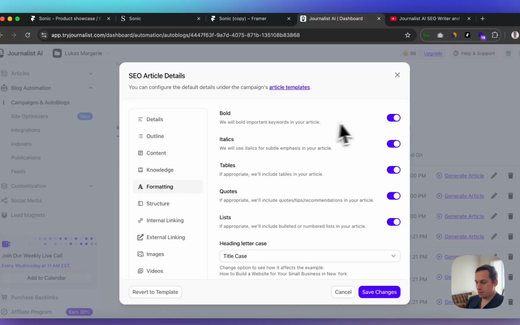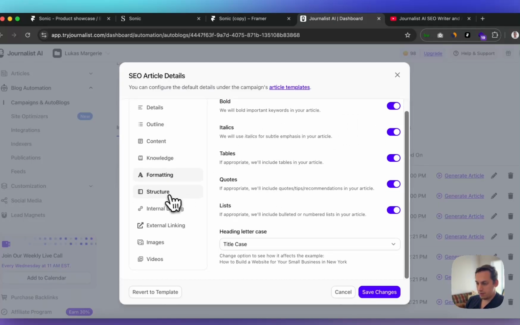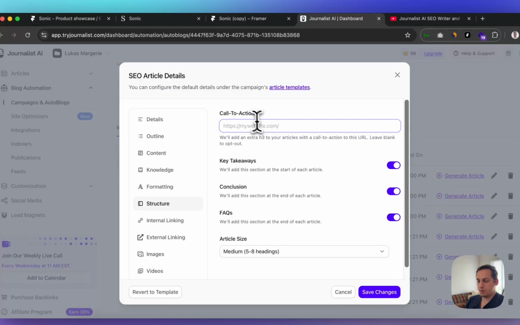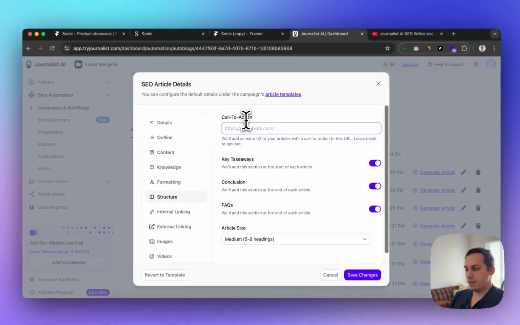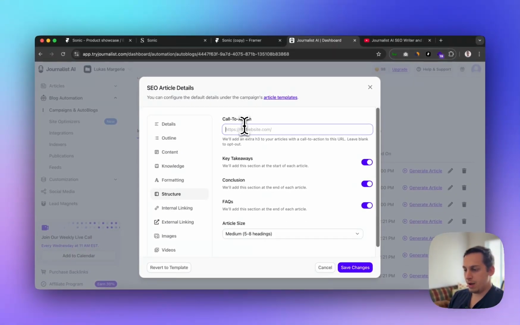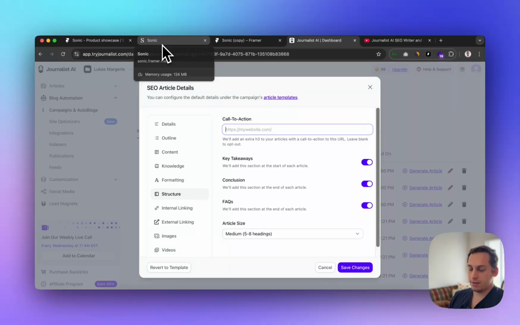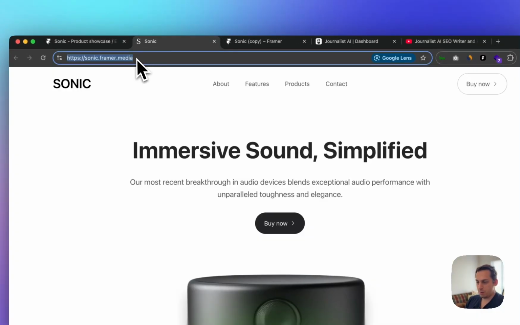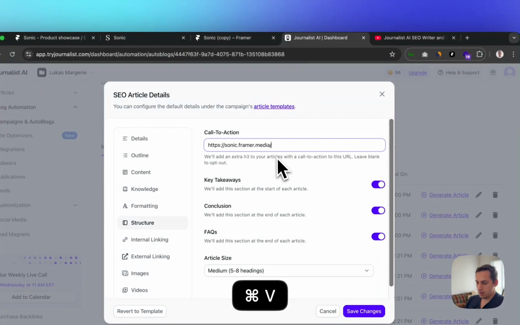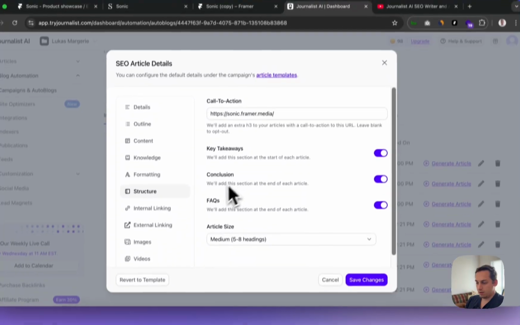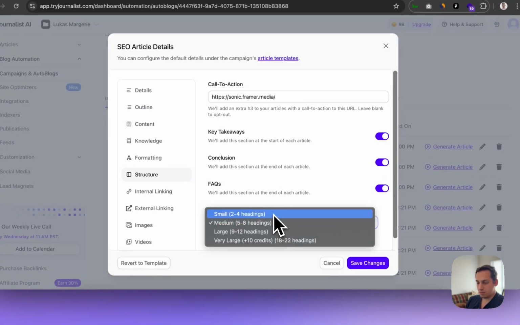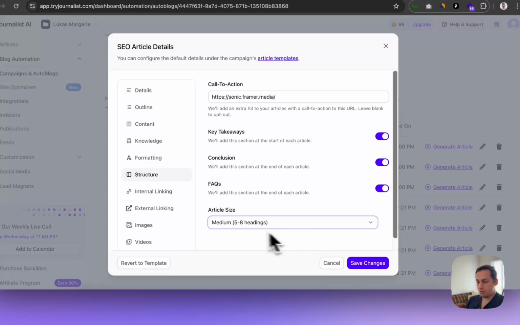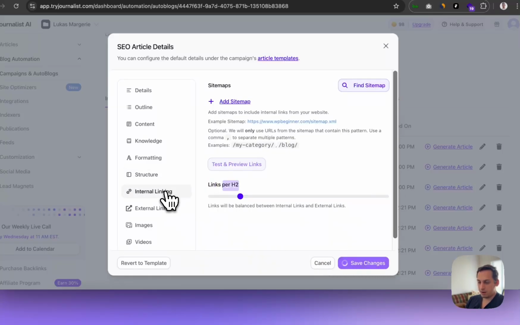And for formatting, we can check all of these. Structure, we can add a specific call to action. So in this case, we don't really have a call to action, but we could use one as a potential. We can use the same website, I would say. And takeaways, we'll add the section. So takeaways, conclusions, FAQ. Article size, we can make them small, 2 to 4 headings. We can make them medium. In this case, let's just leave it medium just to test this out, right?